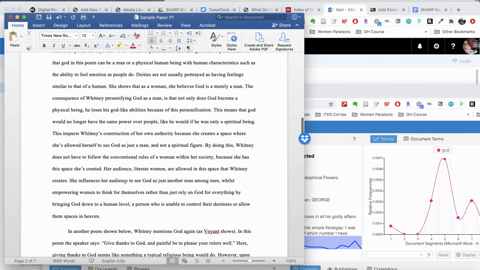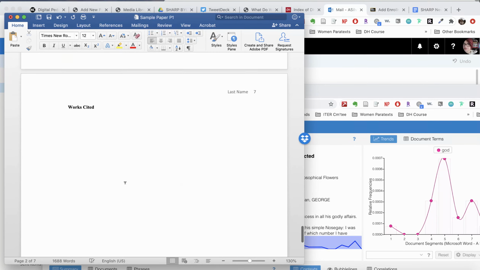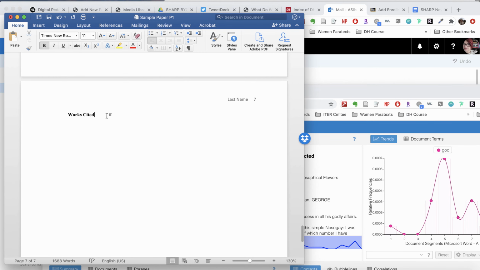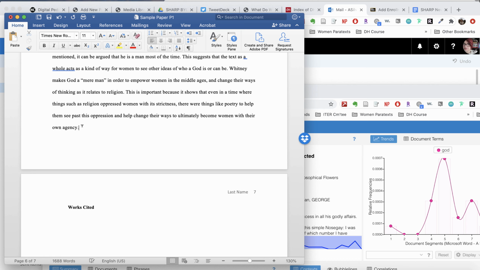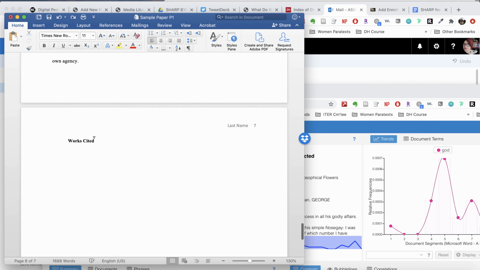And then finally, the last thing you want to make sure that you do is that you have a works cited page at the end of your paper. This should be on its own page, regardless of whether your paper ended at the bottom of the page or not. And the way to do that is to hit Command Return or Control Return, Control Enter, and that gives us a new page that is automatically set aside from the rest of the paper.